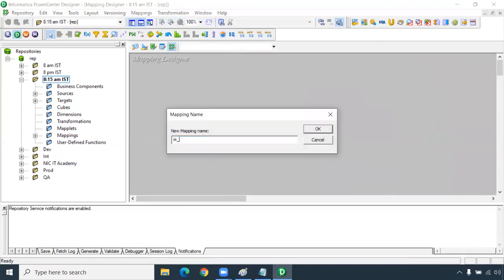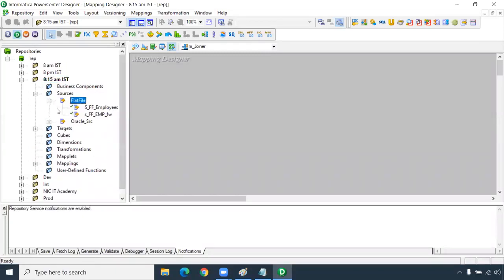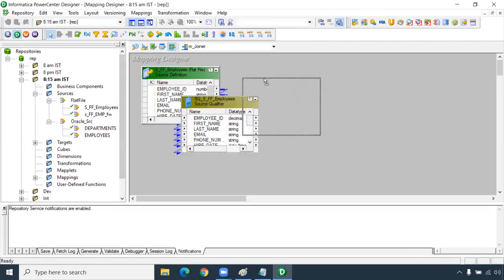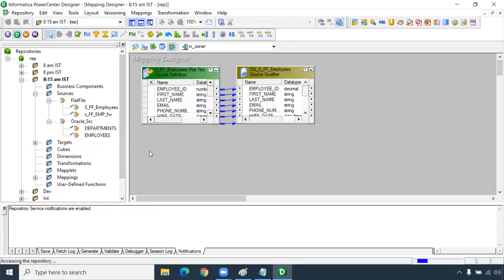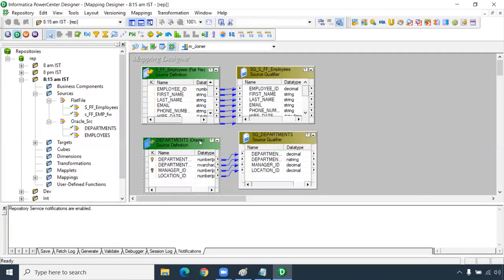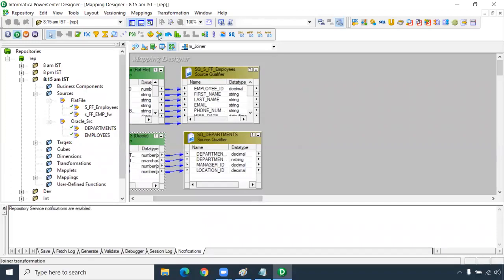I will take m_joiner. It's very simple. I will take one source from a table and another from a flat file. I will take employees as a flat file now, and departments as an Oracle table. Then I can go for the joiner here. So this is a joiner.